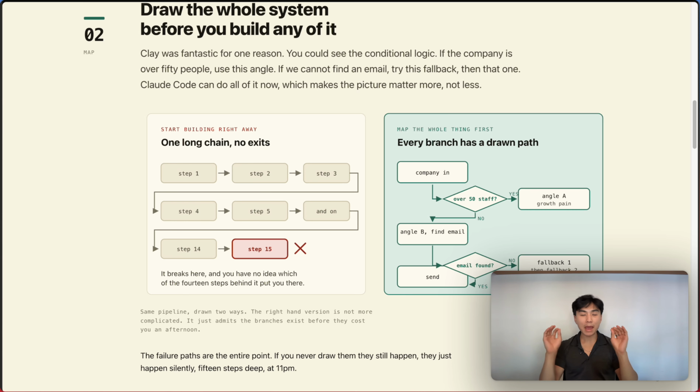So trust me, map out literally everything. I don't care how long it takes. Map out exactly what you want before building anything in Claude Code. I don't give a fuck. It's going to save you a ton of time.